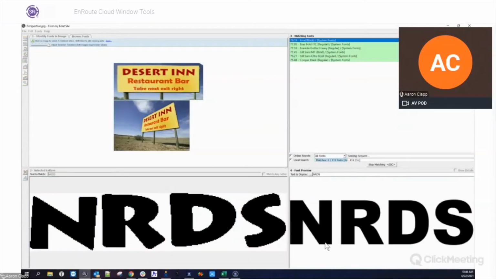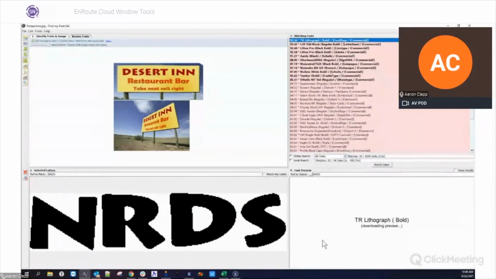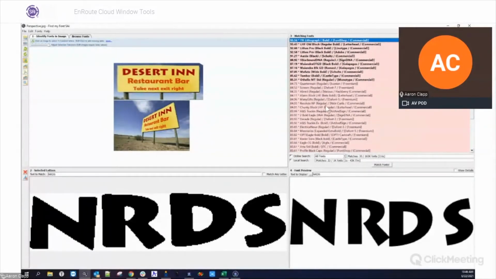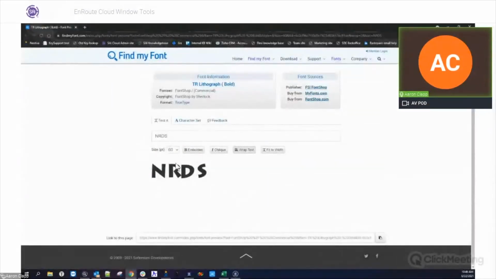Hit Match Fonts. And again, it's going to look through my local PC first, and then it's going to go through the internet. And sure enough, the top one listed is an exact match. So we've got a pretty good match here. And again, we can double click on this, go to the website, purchase it, type out some more stuff we want to test it, things like that.